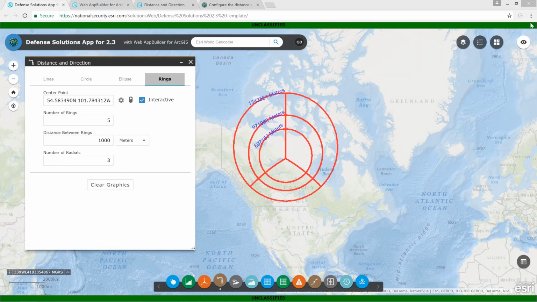Perfect, thank you. We have another question here from Dominic. Is it possible to create range boxes, say 25 by 25 nautical mile square? We currently do not have the ability to create squares with our distance and direction tool. However, we'd love to hear your use case and possibly bring that in for future enhancements.